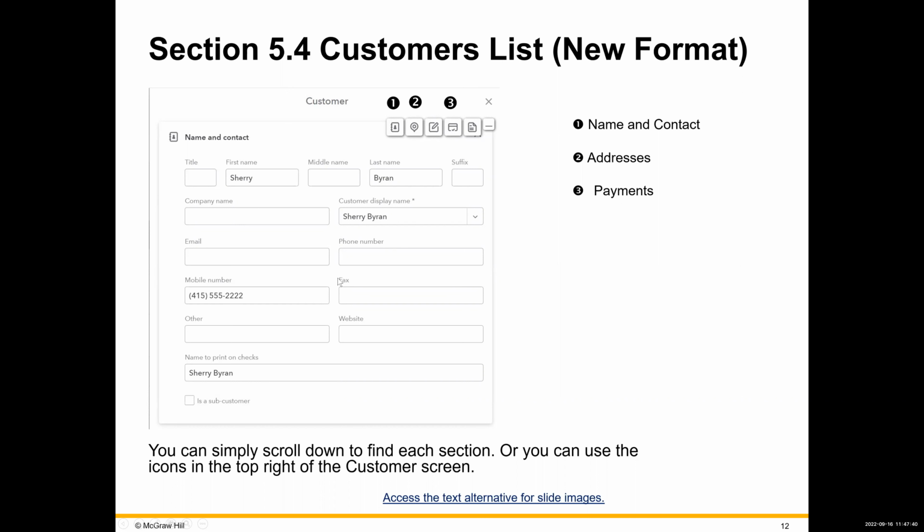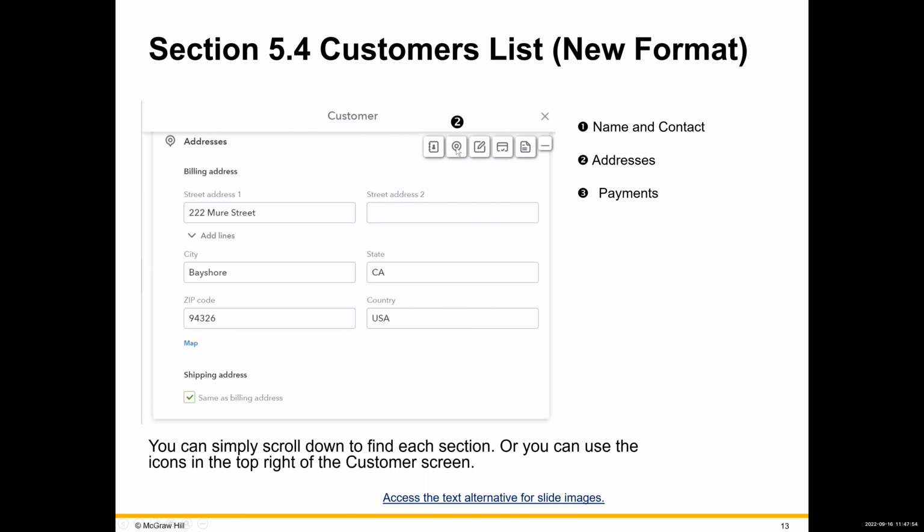And then if you want, you can just scroll down, or you can use these buttons here to advance to the next section. In this case, it's addresses. When you hit that, it goes down to the address, and you can put in your customer's billing address. That's kind of nice. And the shipping can be the same as the billing address. And then we also have this payments button here too. Now, you don't have to use these buttons. You could just simply scroll down, but it's kind of fast if you want to use them.